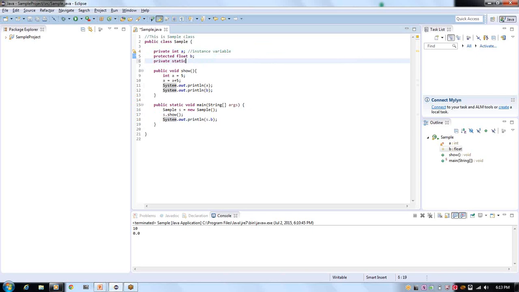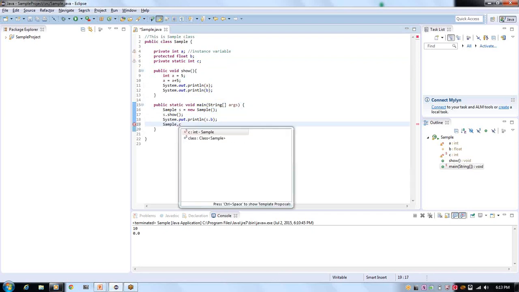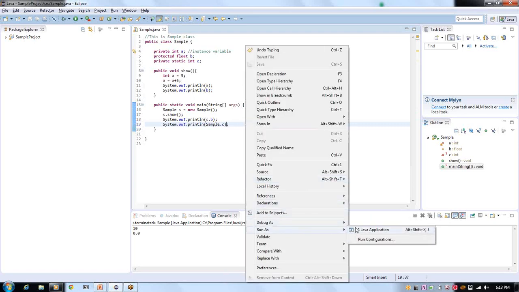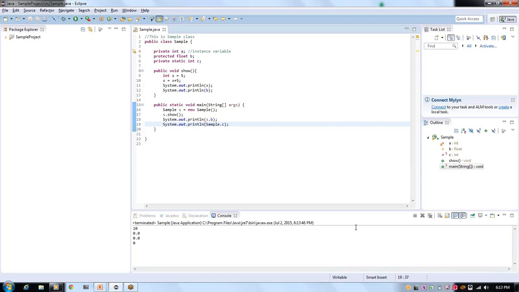Private static char C. So here we need not call with object name dot variable. Directly I can call sample dot C. So by class name dot C we can call like this. System dot out dot println sample dot C. So here I'm printing sample dot C. See here we are getting 0. Okay, we'll go to the next slide.